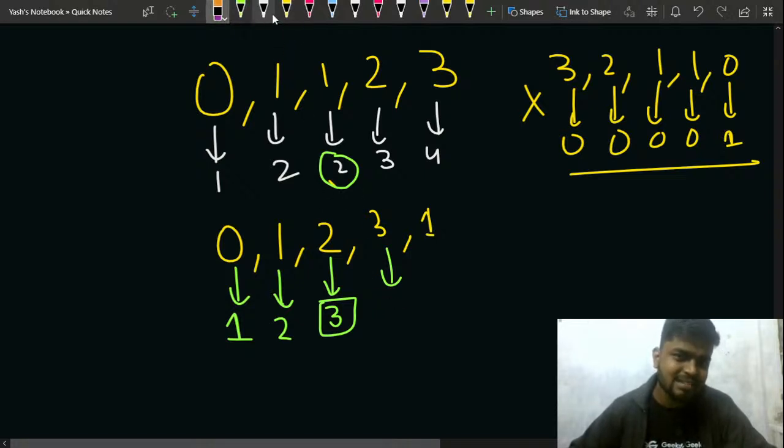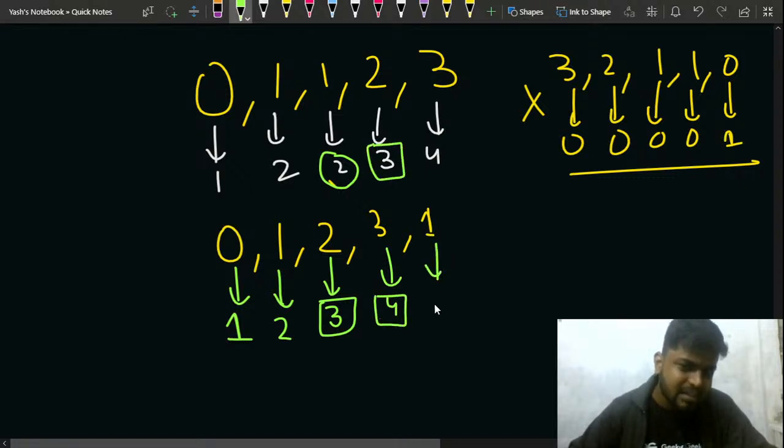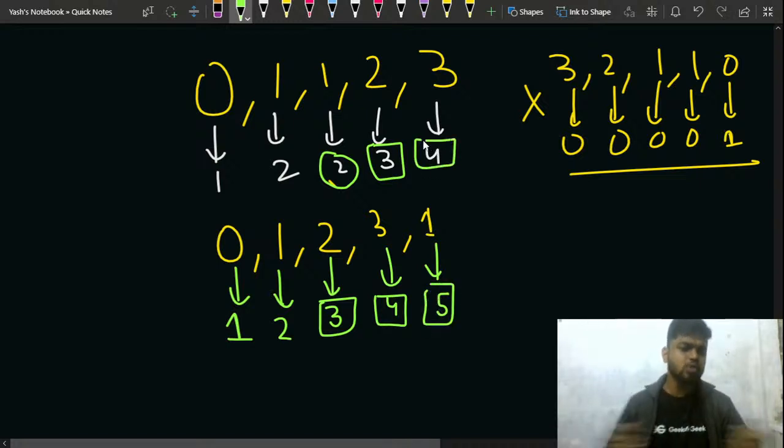Earlier, for this index, the max was coming out to be 3 here, but you can see here the max comes out to be 4. Now for here the max will come out to be 5, but earlier the max was coming out to be 4. So overall my max is increasing, right? Everyone is clear with this first part.